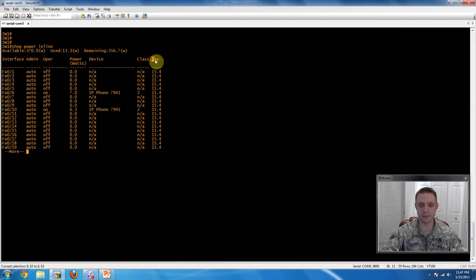The max column tells me that the maximum wattage I can allocate is 15.4 watts. That's not because Cisco is limiting it. That is because the 802.3af standard says that the maximum you can provision out is 15.4 watts.